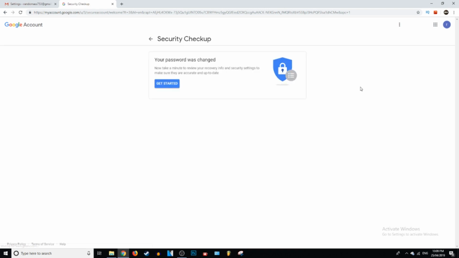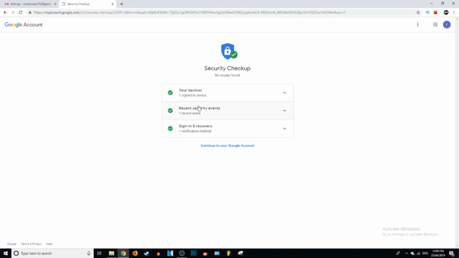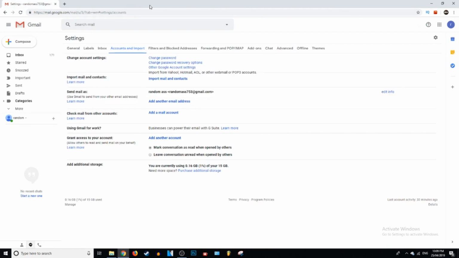Why not save it? And our password was changed. Then it's going to ask you to review all your security stuff, but you don't really need to do this. Yeah, that is how you change your Gmail account password.